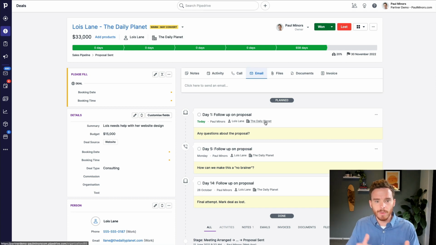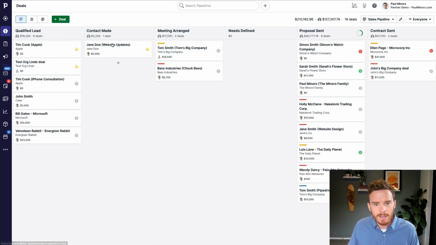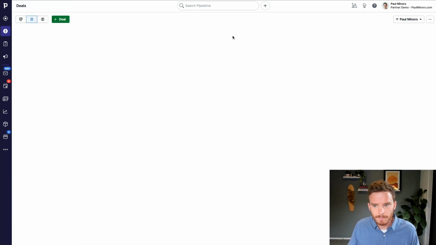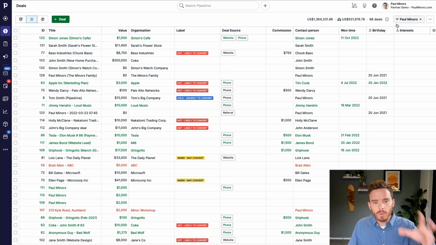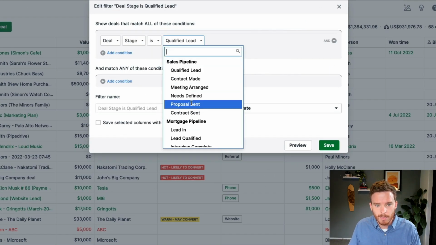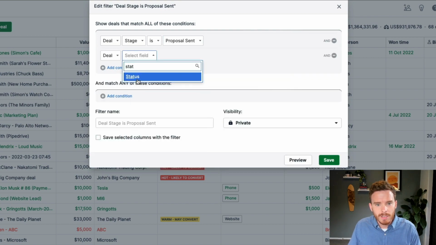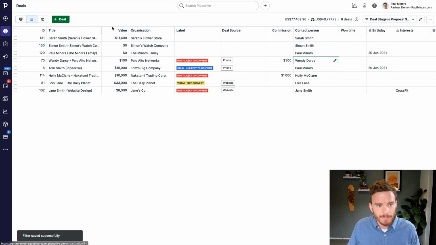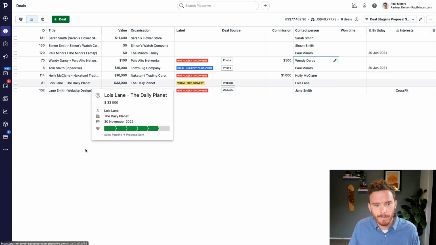I could take this a step further. So instead of following up with each person one by one, if I go to my deal screen, what I might do actually is switch to my list view, and then I'm going to use a filter to find all of the deals in a certain stage. So let's go add new filter. We're going to look for deals where the stage is proposal sent, and I only want to look for deals that are still open, so I'm going to add that condition in here as well. And that's going to filter down my leads. Here we go. There's about 8 deals here that I can follow up on, including the Lois Lane deal that you saw me email before.